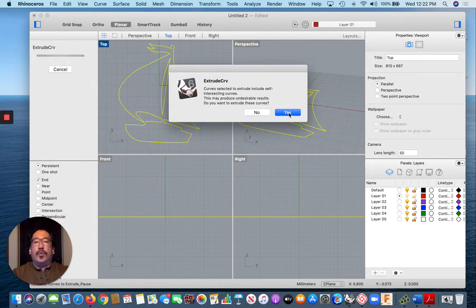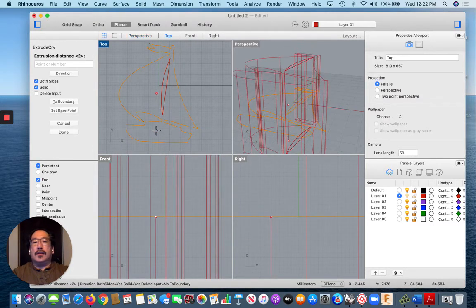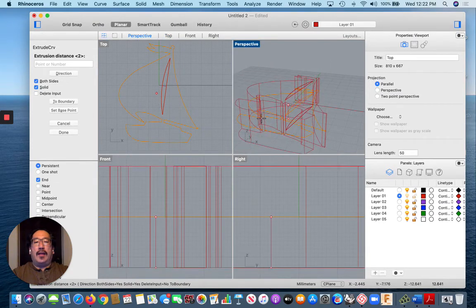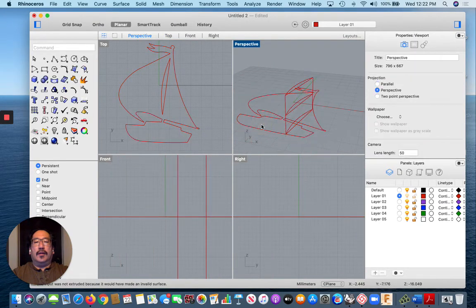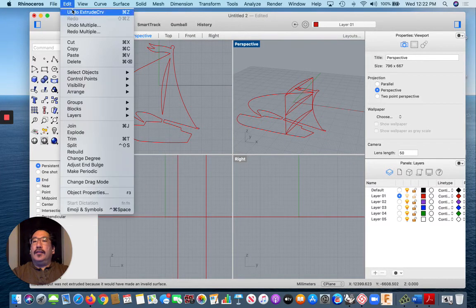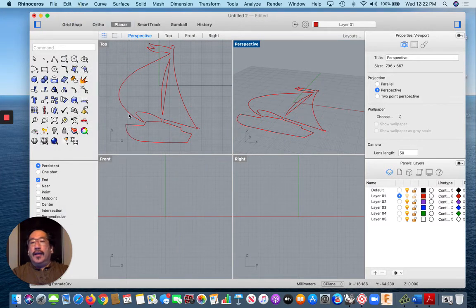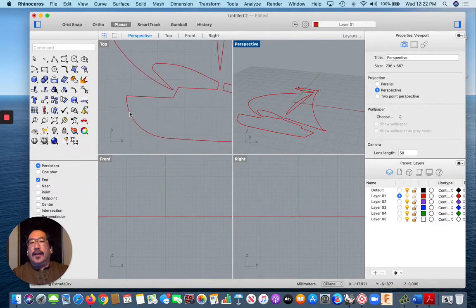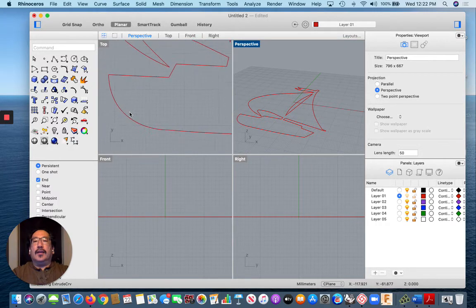Oop, there's one spot that didn't get fixed. So I'll show you what happens when that happens. It only extruded the area that actually worked. Right? So let us Edit, Undo, and there's one of two spots that could possibly be. And I suspect, oh, there you go.